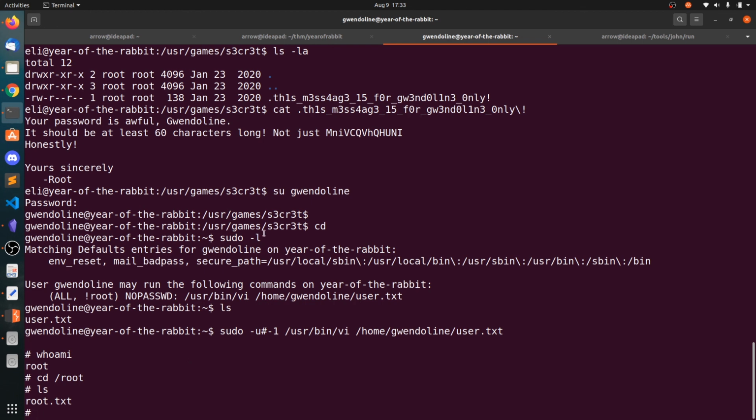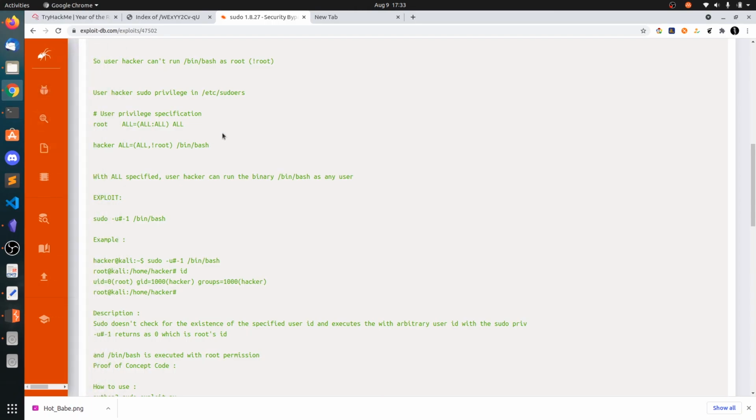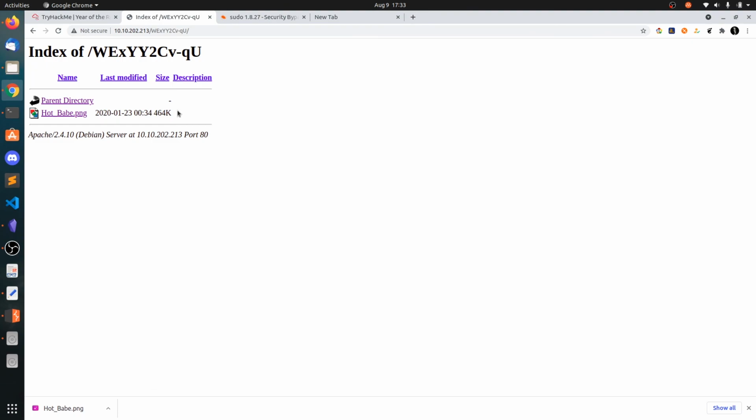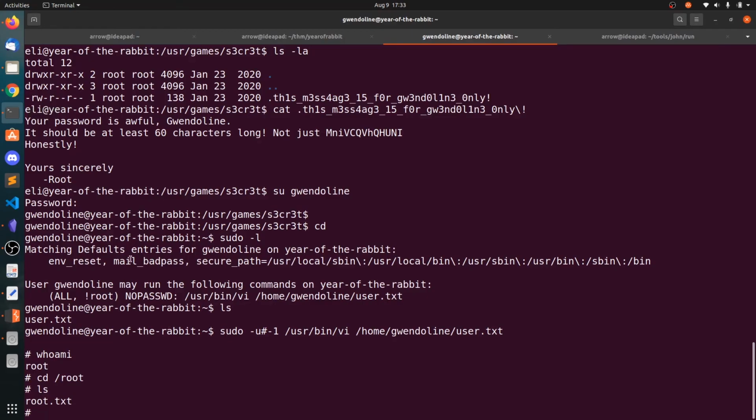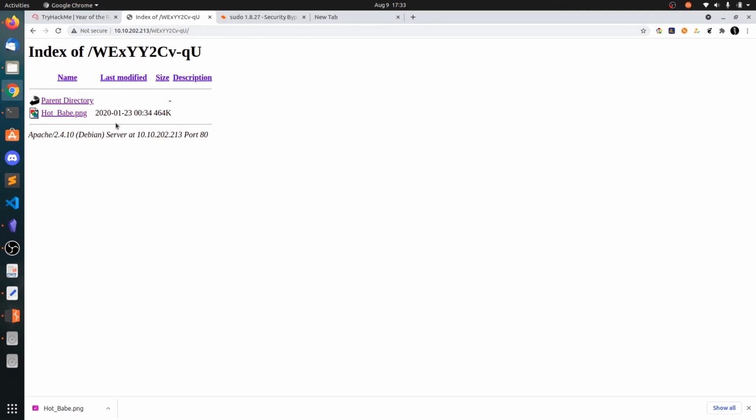So this is all about the Year of the Rabbit room. We need to focus on what we are seeing. Sometimes even in the style.css file the flag we will not see. So slow and steady wins the race.